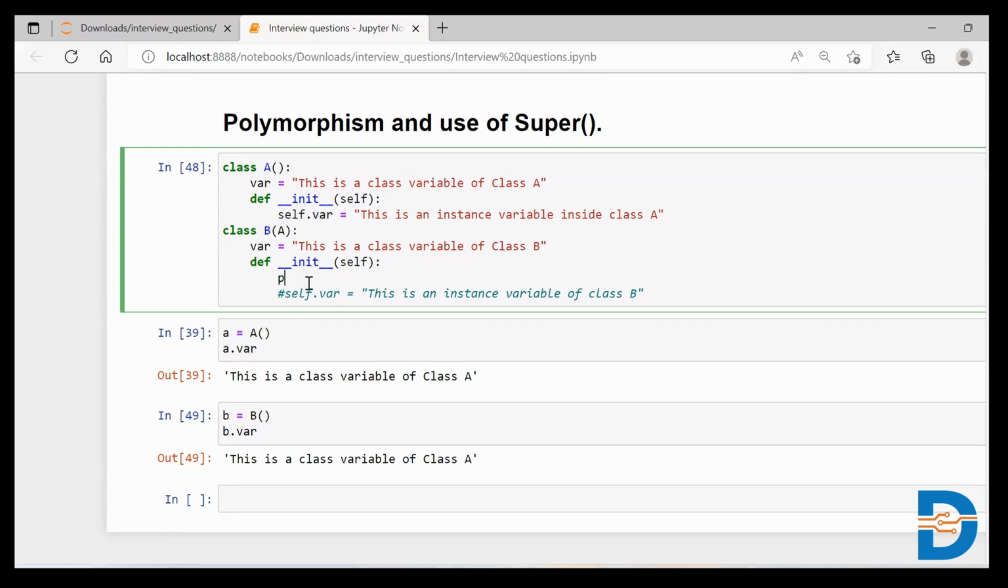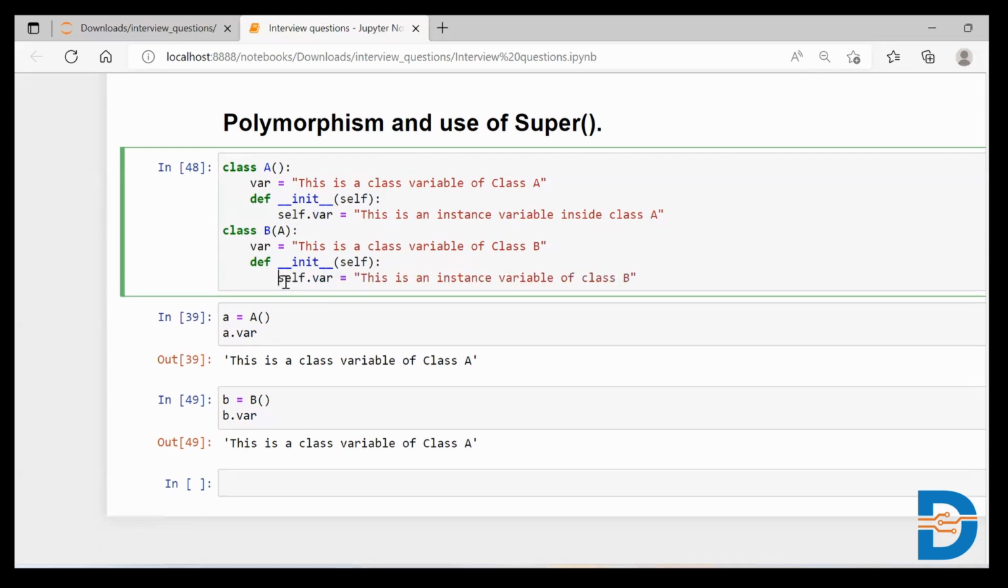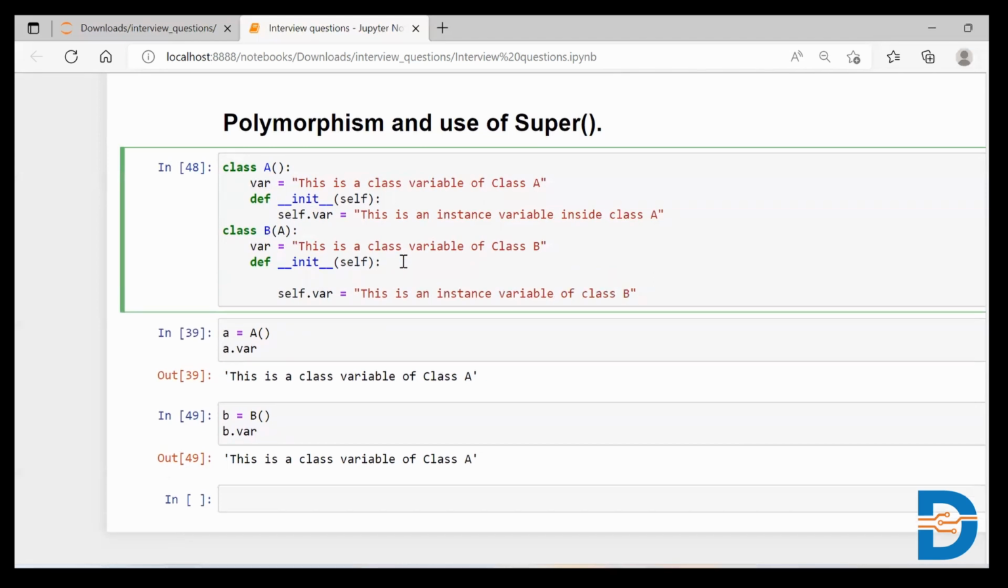So let me uncomment everything and put everything back in its proper place. For that, there's a command called super. Inside the constructor of the child, you simply use super dot __init__, like this. So what does it mean? It means inside the constructor of my child class, I am calling the constructor of my parent class. So when I run this, first it will call the constructor of its parent class, and inside that constructor, this variable, its parent's variable, is going to get initialized.